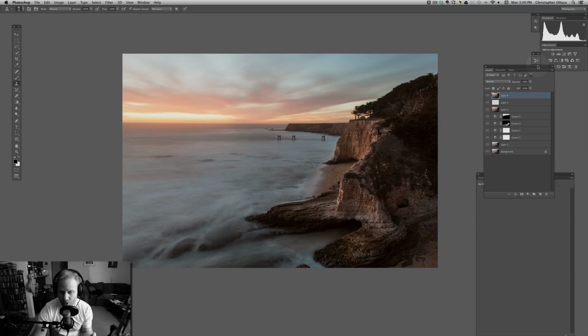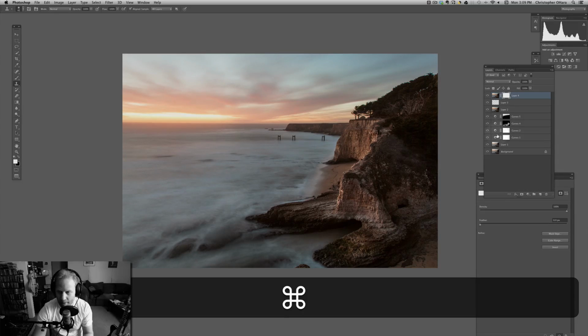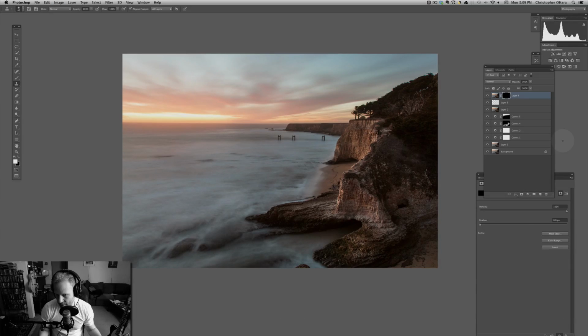Or maybe you're doing a portrait. You can create a mask on this, like this. Command I, which gets rid of that sharpening effect. And if I have my foreground set to white over here, then I can hit the B key and then brush in that sharpening.